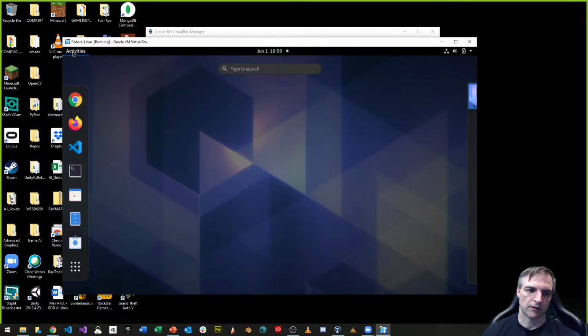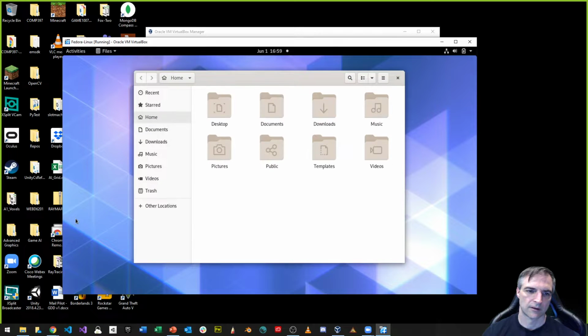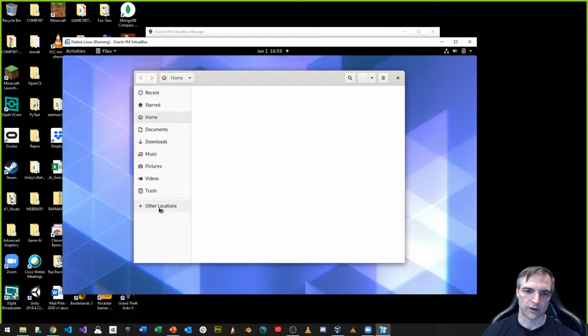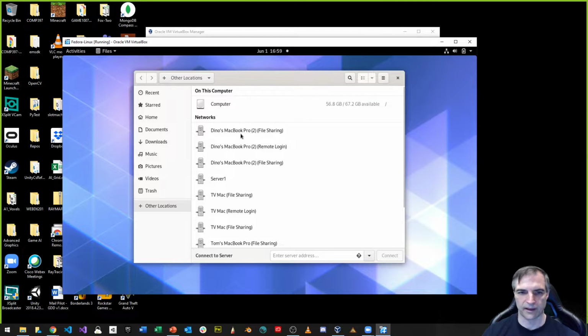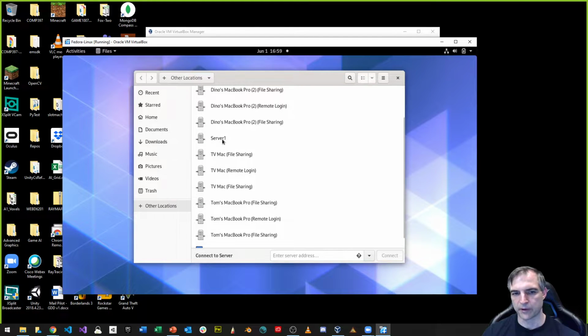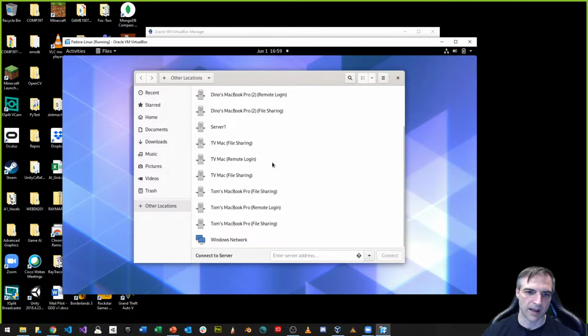So I'm going to go here, and again, what I want to go to is my file system. Here's my file manager. Okay, and now I want to click other locations and see what I get. Now notice that it's scanning my network, and now we got all kinds of stuff. I got my son's laptop, my server 1, which is my media server. I've got my TV Mac, different things, all kinds of different networks, right?